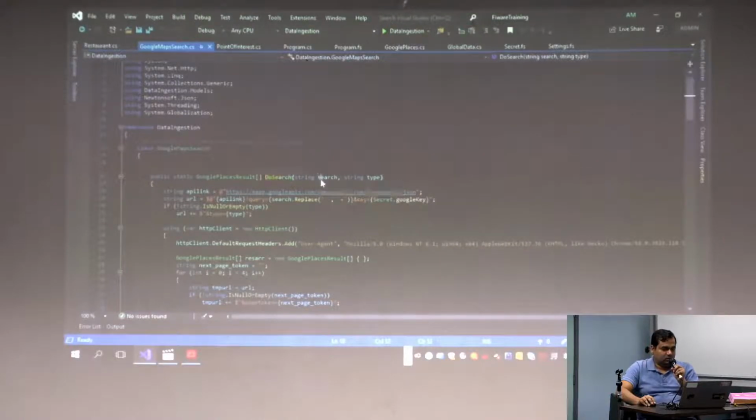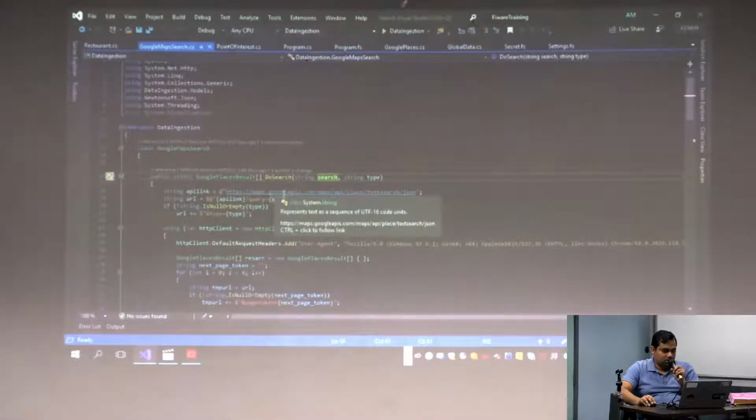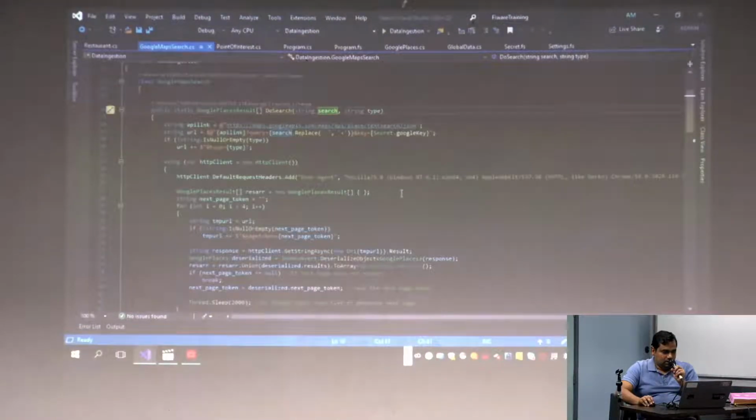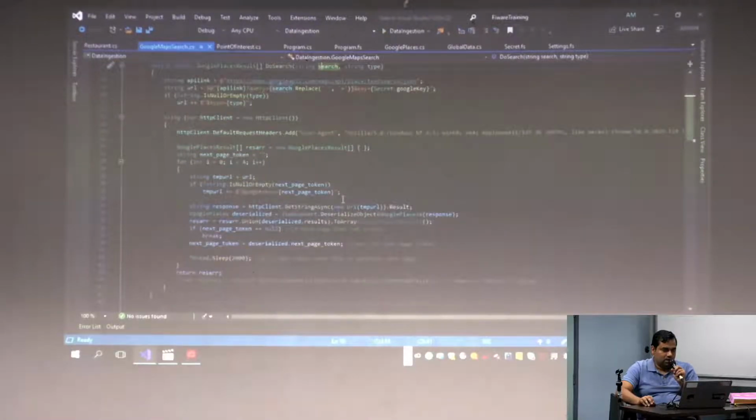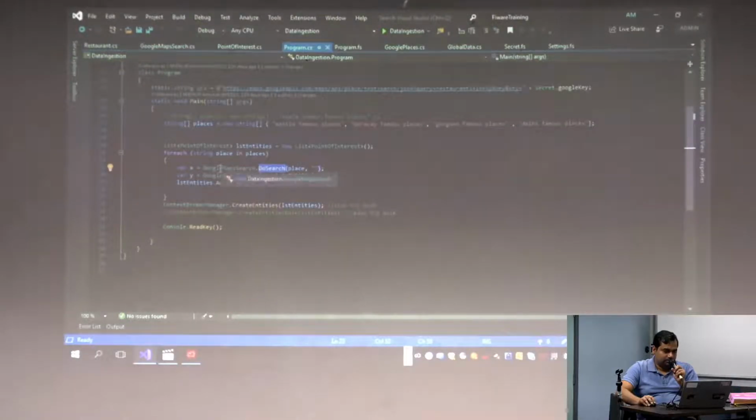So here is a search string, and I'm using the Google API here. And here I'm getting different pages from Google. I'm trying to grab all the data, and then I'm returning back the results in the Google format, which you can see here again.